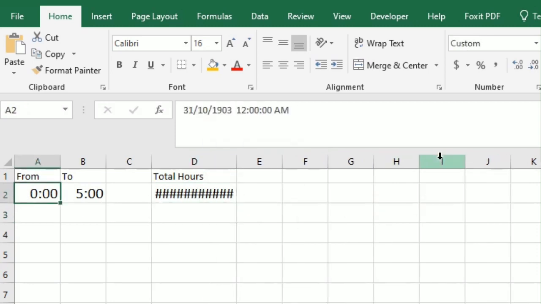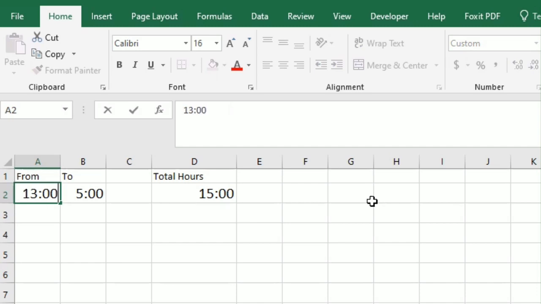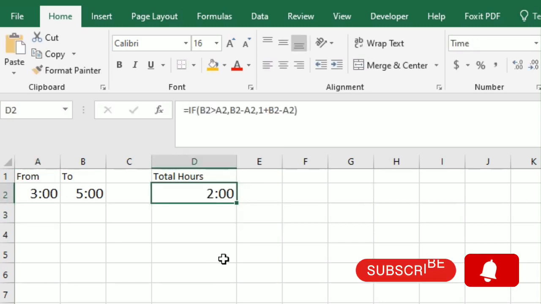We will use another column to demonstrate the time exactly. So now you can see as we change the time, the hours are automatically calculated by subtracting the ending time. So in this way you can calculate time period in hours by using the IF formula in Excel.